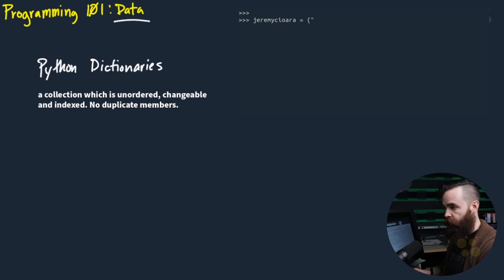So I'll say Jeremy Charra's name, that's the key. I'll put a colon, and then on the other side of that colon is going to be the value. His name will also be a string, and I'll put it proper: capital Jeremy, space Charra. Then comma separated, I'll add another key value pair like age, which I'm not sure how old he is, but I'm going to say he's 64. Right, Jeremy?